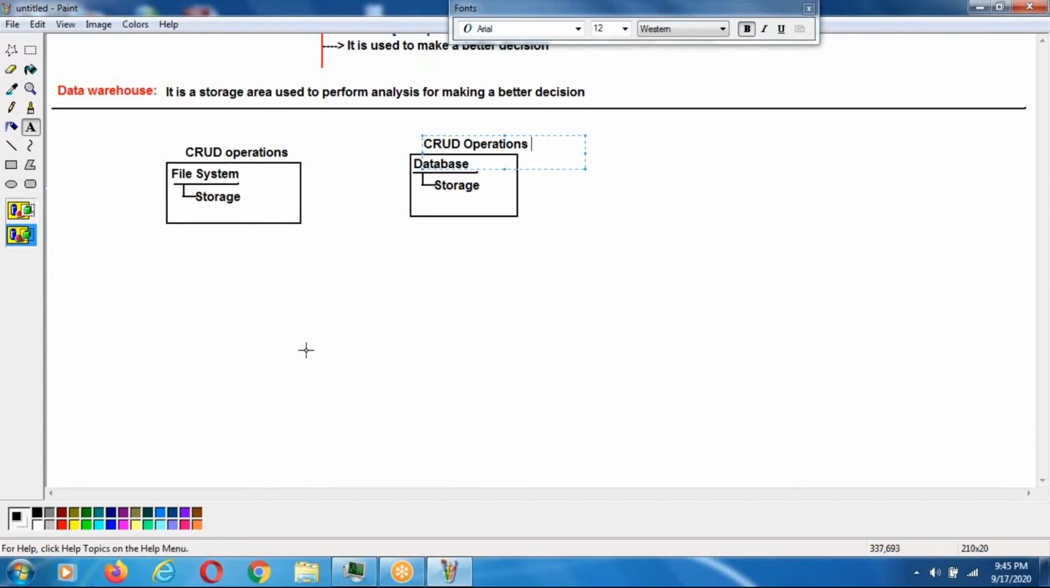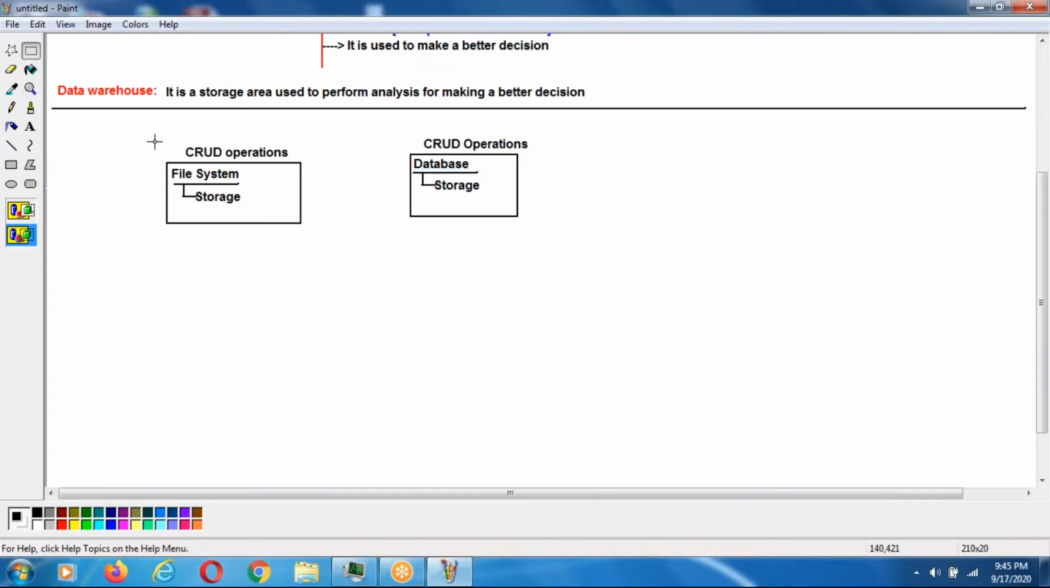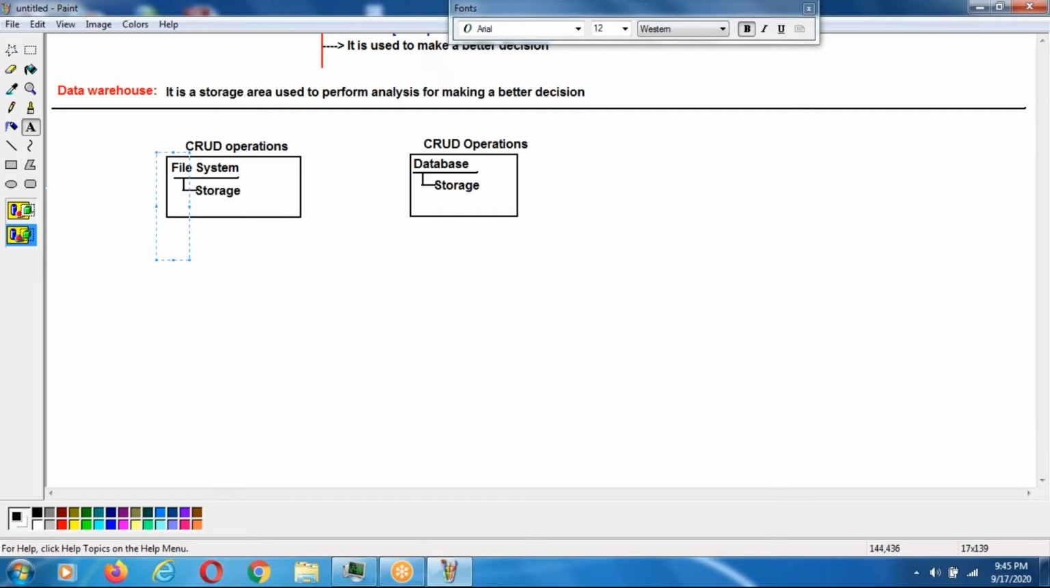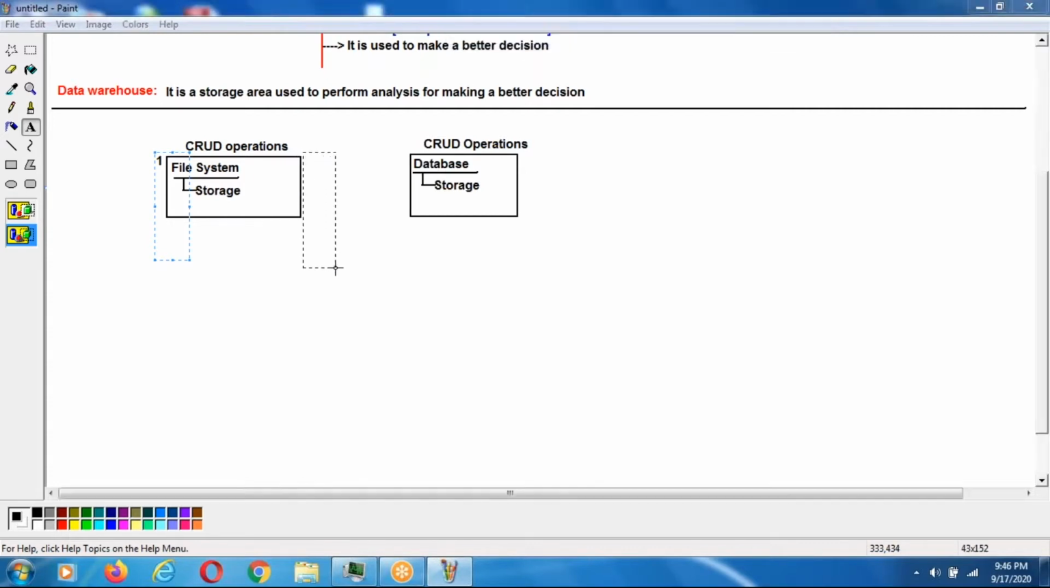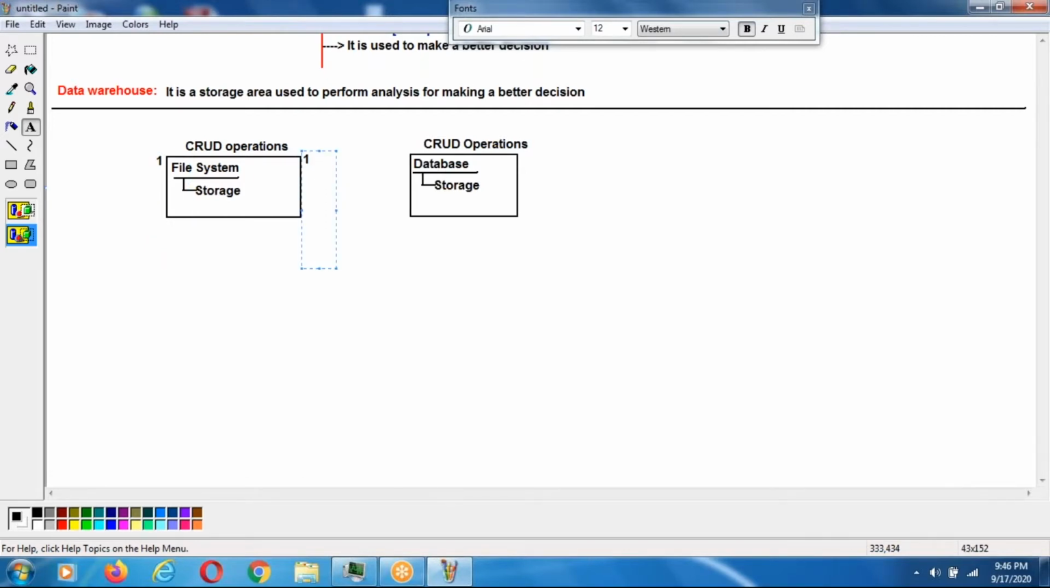Then why has the industry switched from file system to database? Is there any reason for that? Any idea? Maybe better accessing. Yes. Usually when you go for any database classes, they'll talk about the disadvantages of file system and advantages of database. So like what you told, the same points.